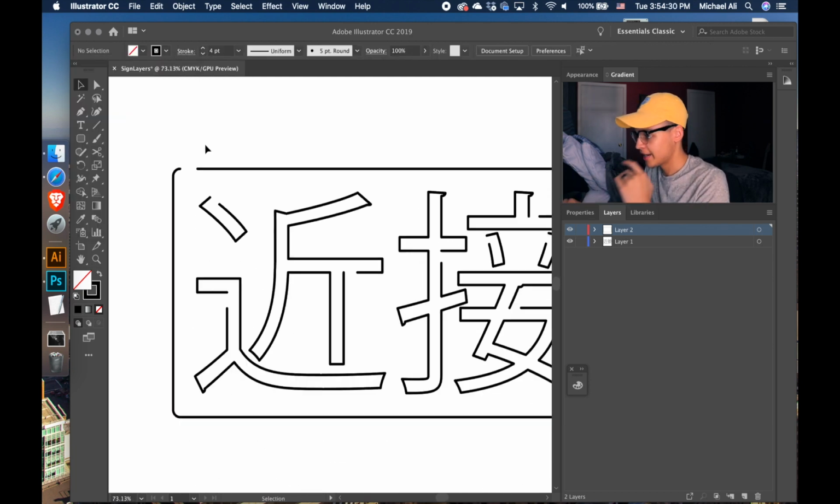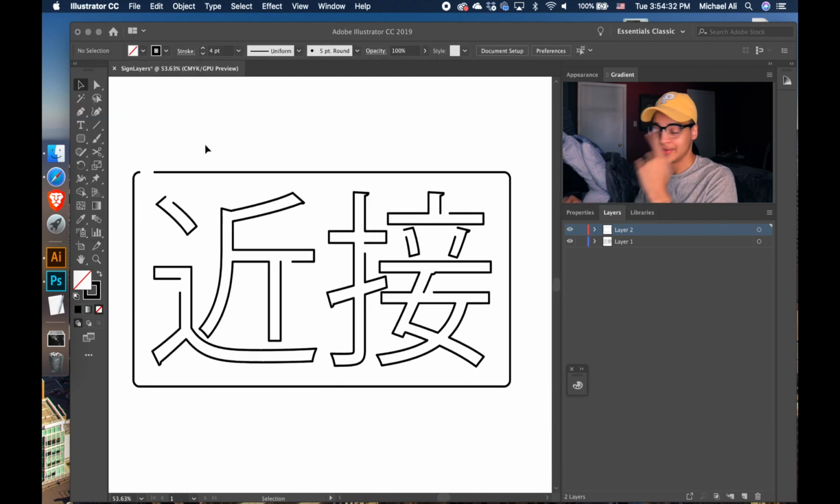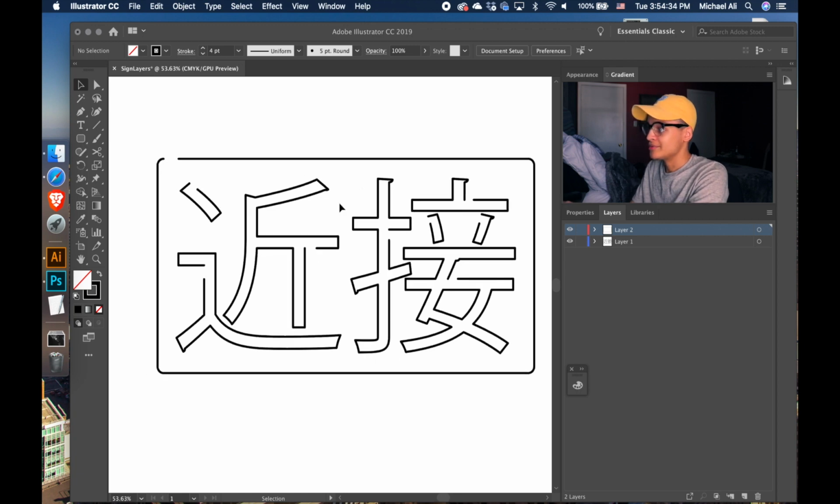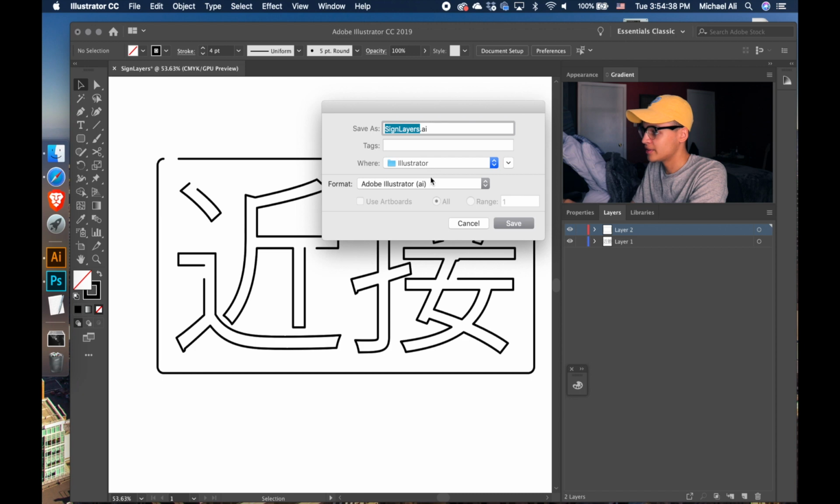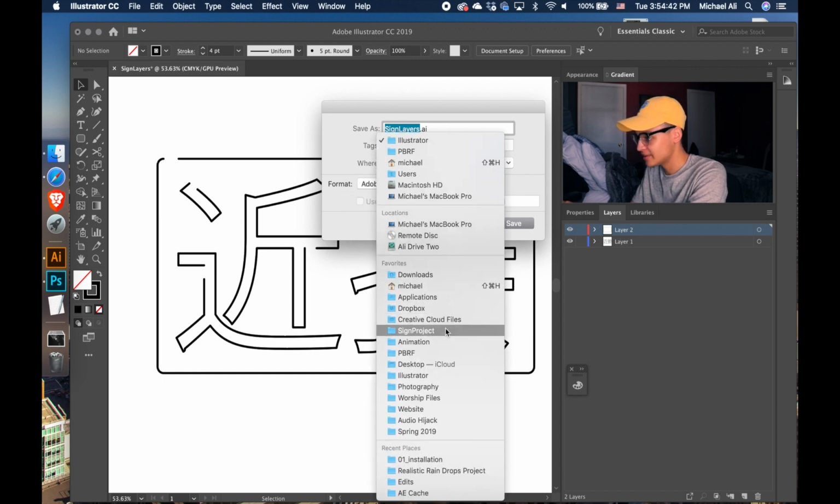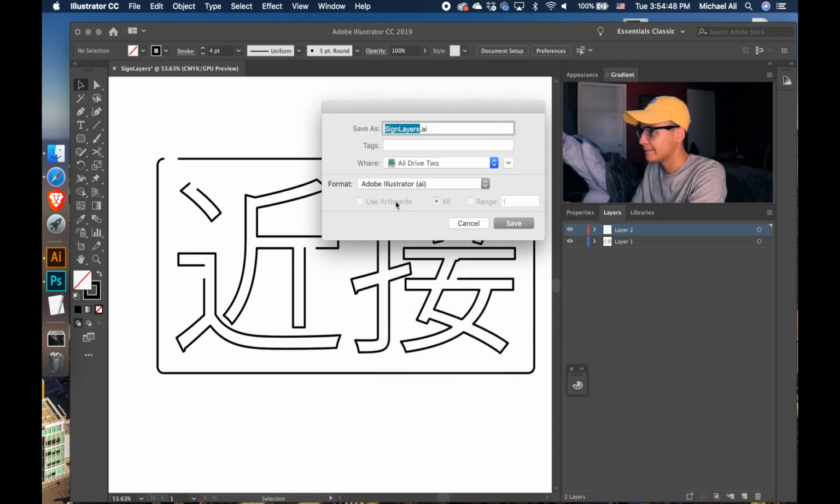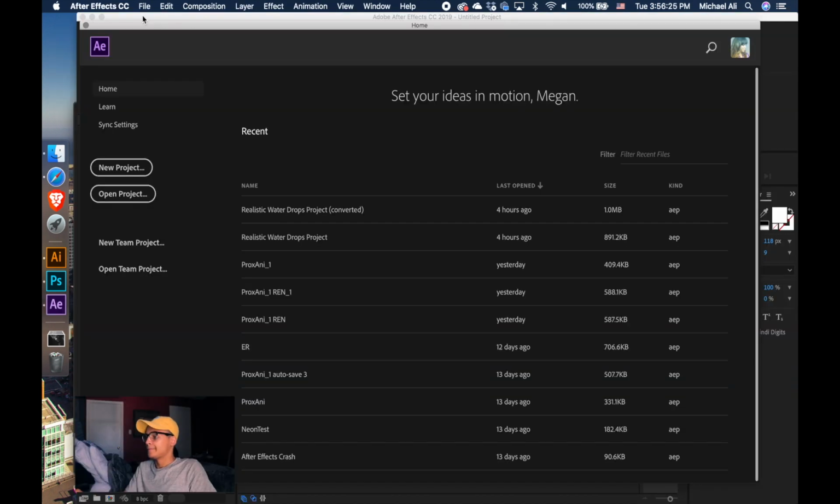Alright, so here we have our neon sign outlines. We're going to save this as an Illustrator file. We want to do it, let's see, yeah, Illustrator. We're going to put it in my drive here, just like that. Alright, perfect. So here we go.